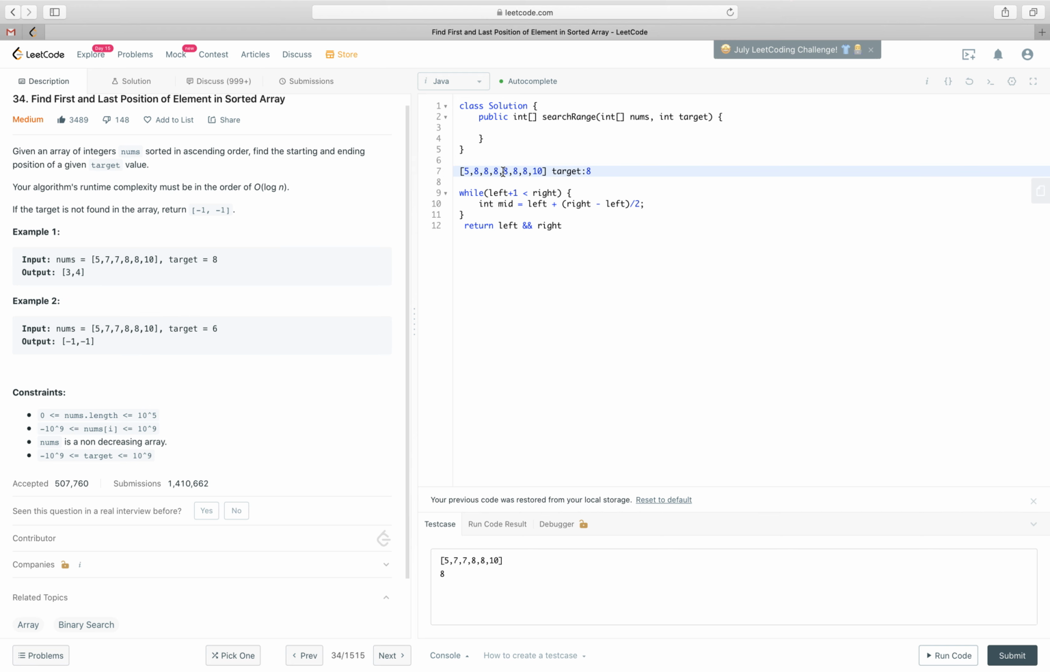So if the target is greater than or equal to the number at mid, you want to keep going all the way to the right until you find this one. So this is the last position, right? All right, this is the basic idea. I'm gonna use two binary searches: one for the left half, another for the right half. So let's code it up.